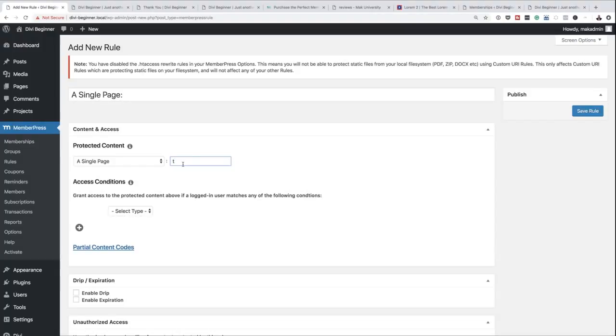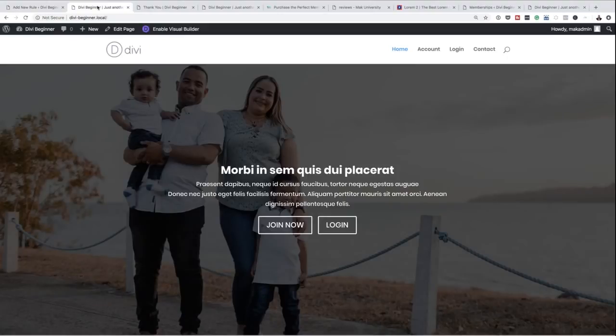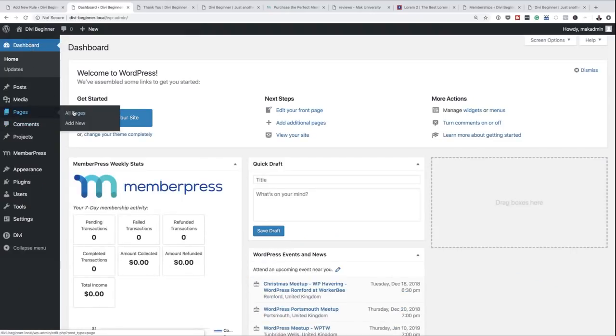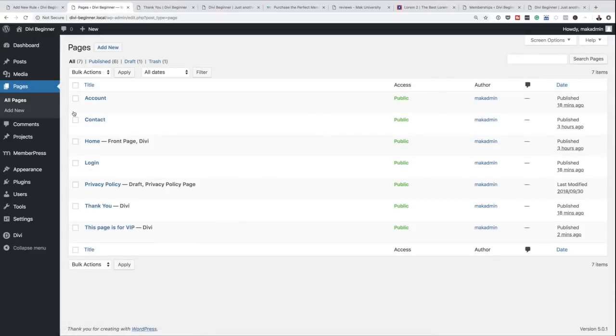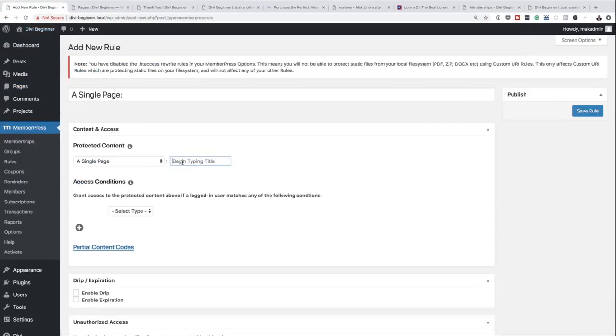Can't remember the page now. Right, so I'm going to come back over here. Let's go into our dashboard. All pages. So the page that I've just created is, okay, it's this one here. This page is for VIP, right? So I can come over here and just search for it. So this page is for VIP. You can see here. So what this is basically saying is protected content, single page. This page is VIP, right? That's the one I've just created.